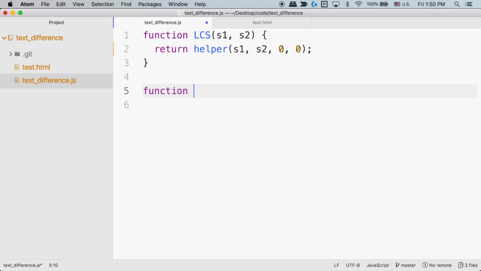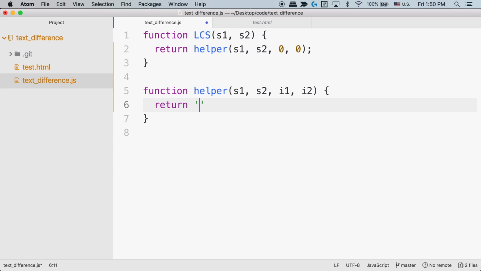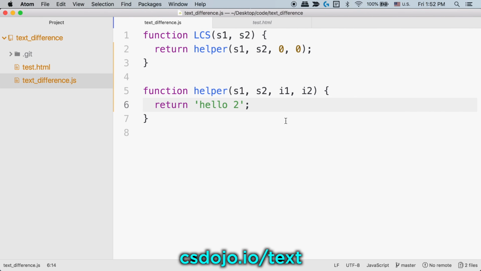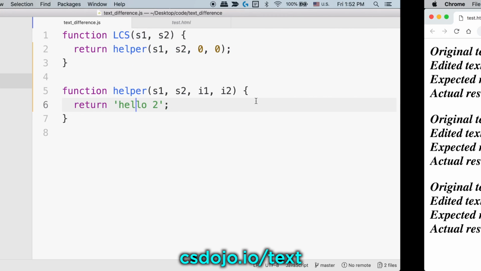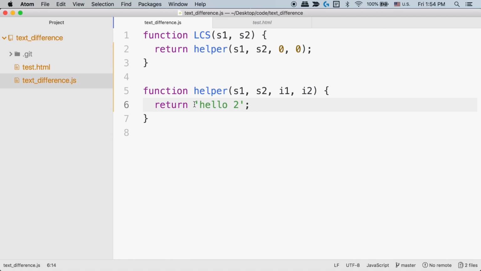So let me define the function helper here too. This is going to take S1, S2, and then I1 and I2. And just for testing, let's return hello 2. And make sure that's showing on our HTML file here. And by the way, I'm going to put the end result of my code today at csdojo.io/text, so you can play around with my code yourself too. Anyway, let me implement the rest of the recursive solution.